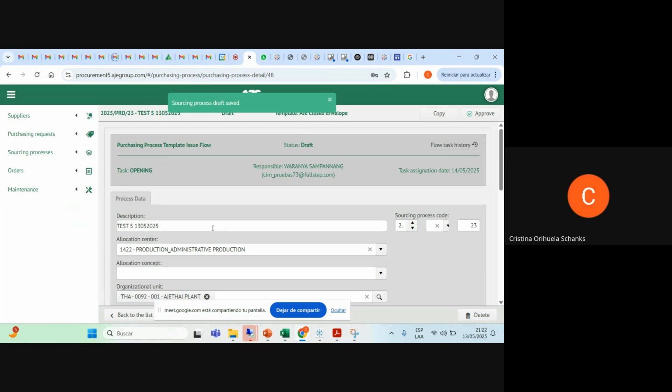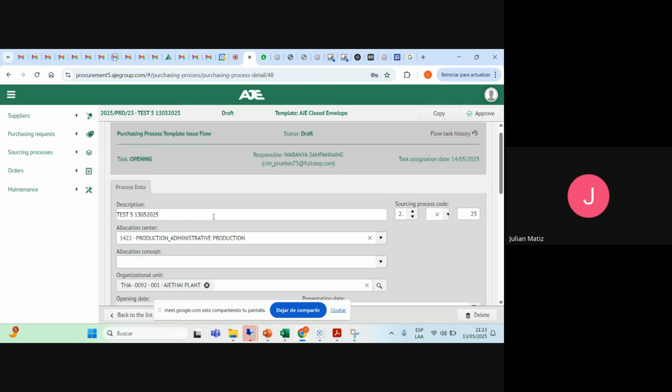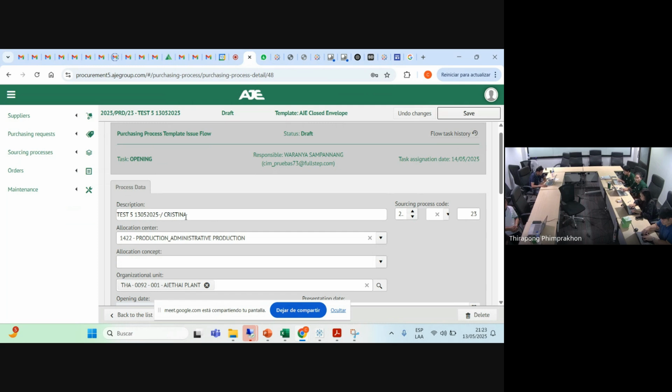All right. Here is your first screen. As we did before with the standard purchasing process, you can put all of the same information that we did in the previous version of Fullstep. For today, please, in the description, to the right of the number, please put a dash and then enter your name. Okay. Yeah, just like that.